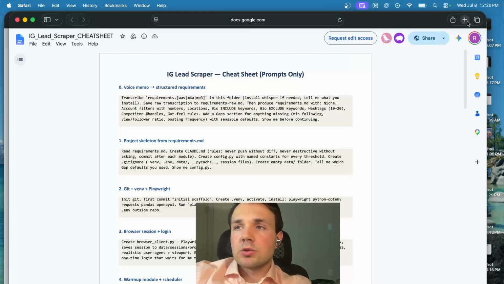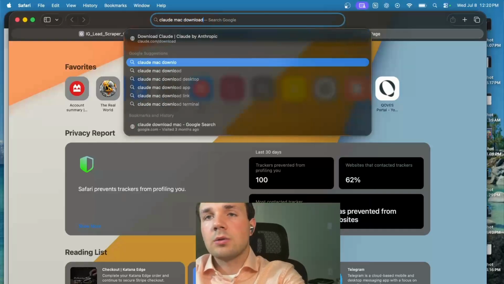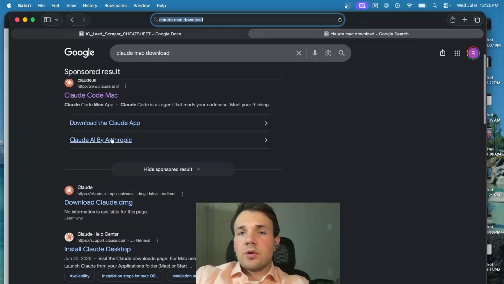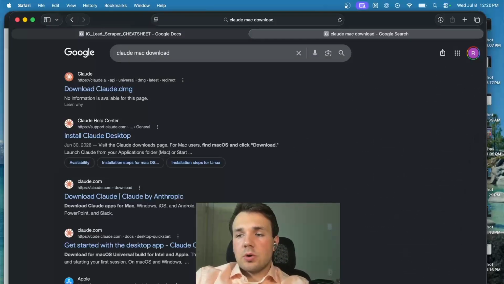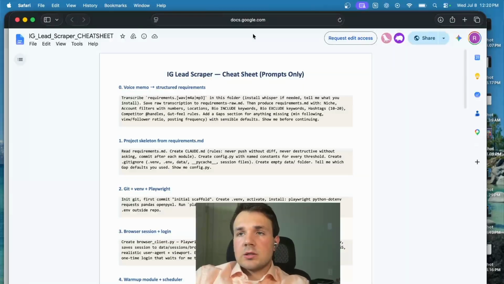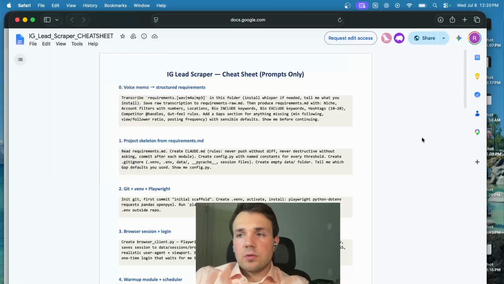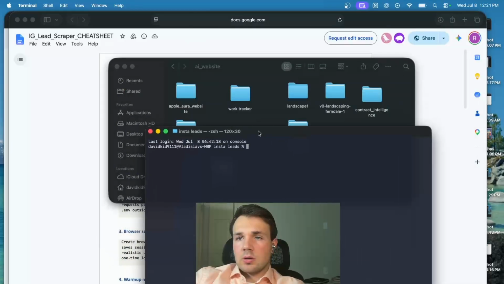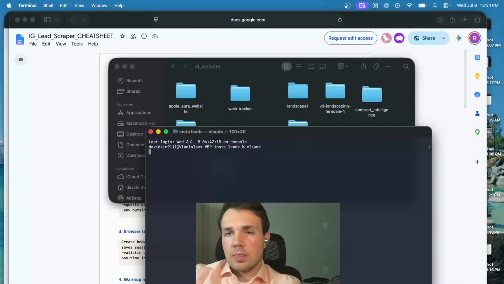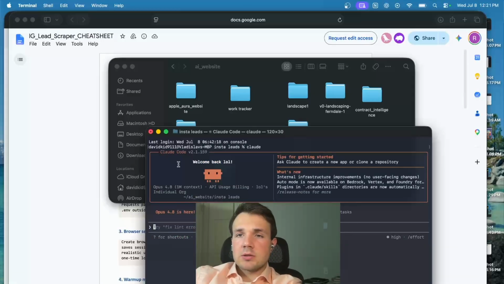In the search bar you're going to type in Claude Mac download. I recommend clicking the first one that pops up, which is going to be download Claude dmg. Boom, it's already downloading, which is perfect. Next, you want to create a folder. So we're going to search for folders, and then in the terminal you're just going to type in claude. Perfect. I trust this folder, and boom, we have Claude installed.